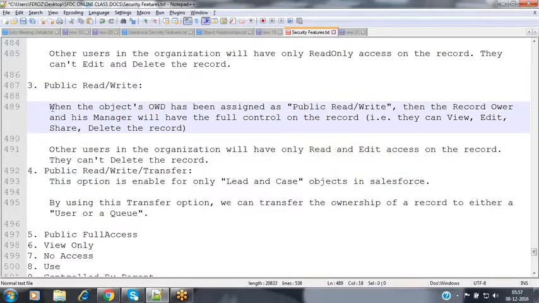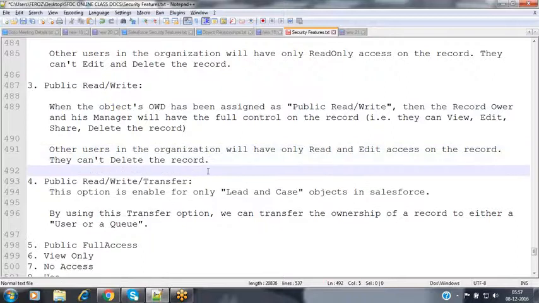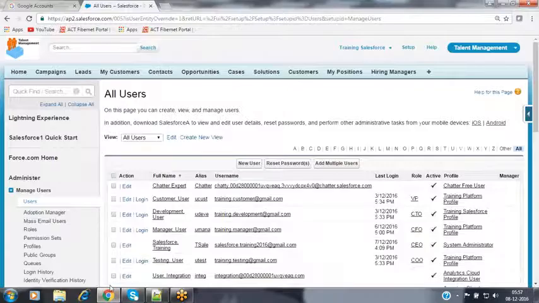Whenever you make the object's OWD public read write, at that time the owner and his manager will have full control on the record: they can see, they can modify, they can remove, they can share the record. But the other users inside the organization will have read and edit access on the record, but they cannot remove the record from that instance. Now let's verify this functionality here.